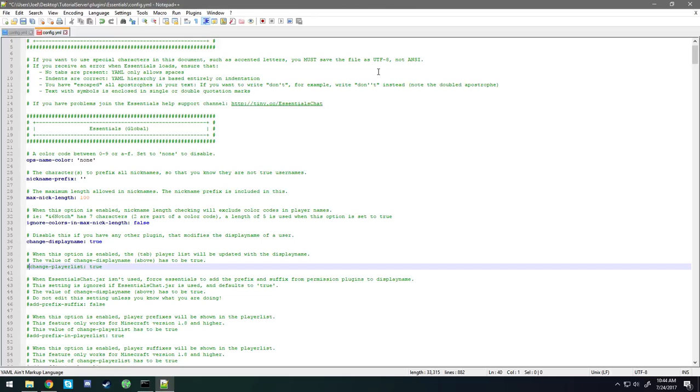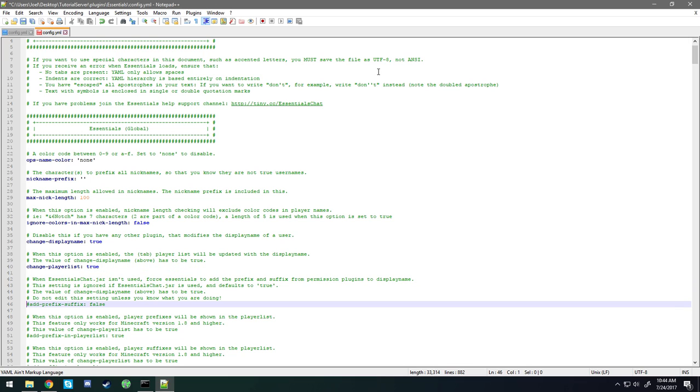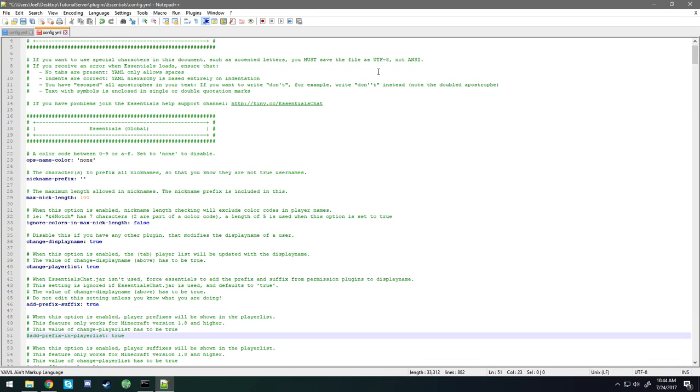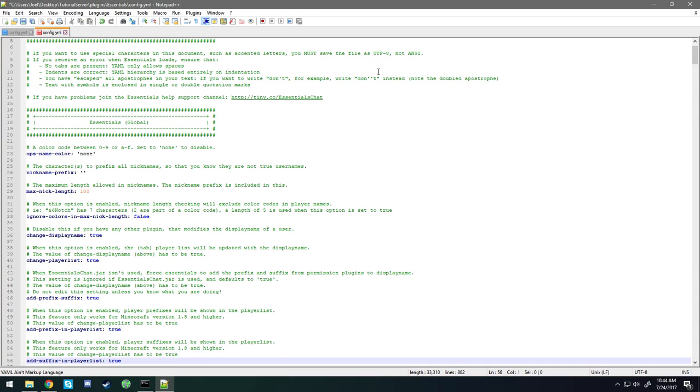Alright, change player list. I like having this one. They put a hashtag in front of it because they don't think it's necessary to add here. Add prefix suffix. I always set this to true because I like being able to see my prefixes and suffixes and that stuff. Add prefix and player list. I always have that set to true as well.